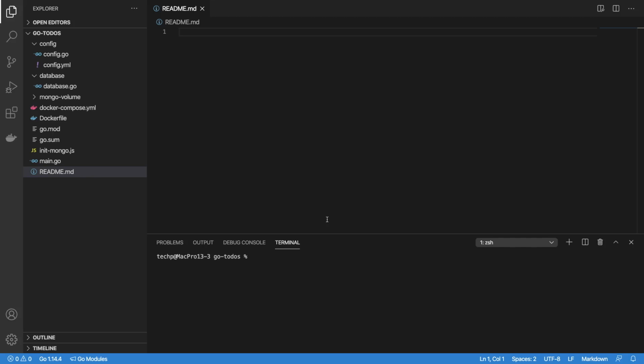Hello everyone, welcome back. In the previous video, we configured Docker to create two containers, Mongo and Golang app, created a configuration file and used Viper to read it. Also, we are able to make a MongoDB database connection from the Golang app.